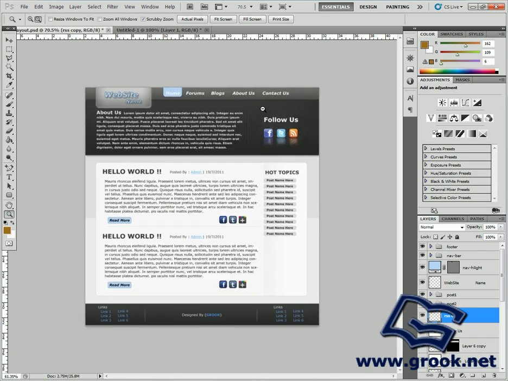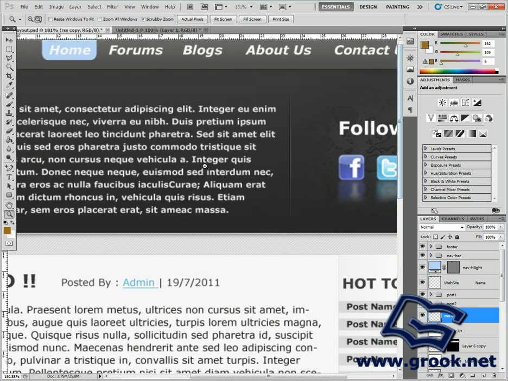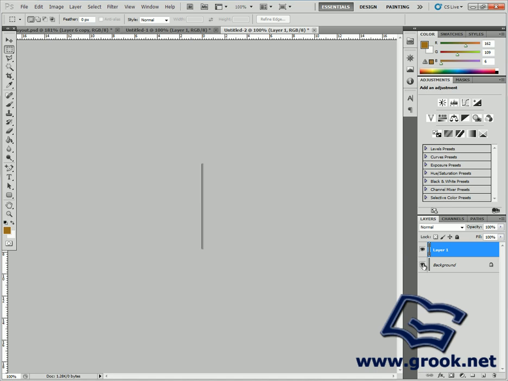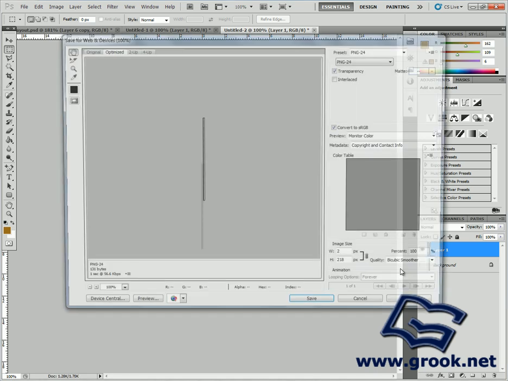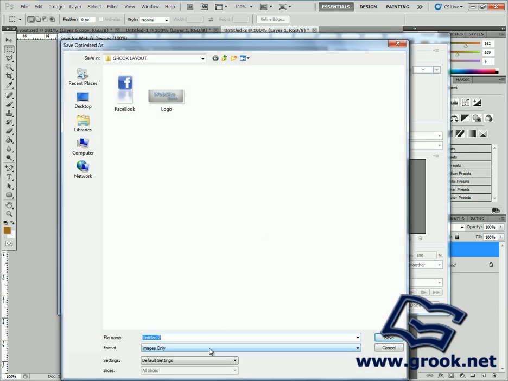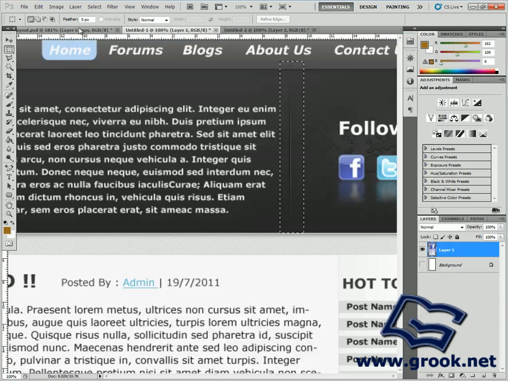You can see it. The divider. It's 2 pixels width. So we just select it. First of all, I'm gonna see the layer that contains it, and then I'm gonna select it, copy, new, paste it, remove the background, Control Alt Shift S, png, and I'm gonna name it divider.